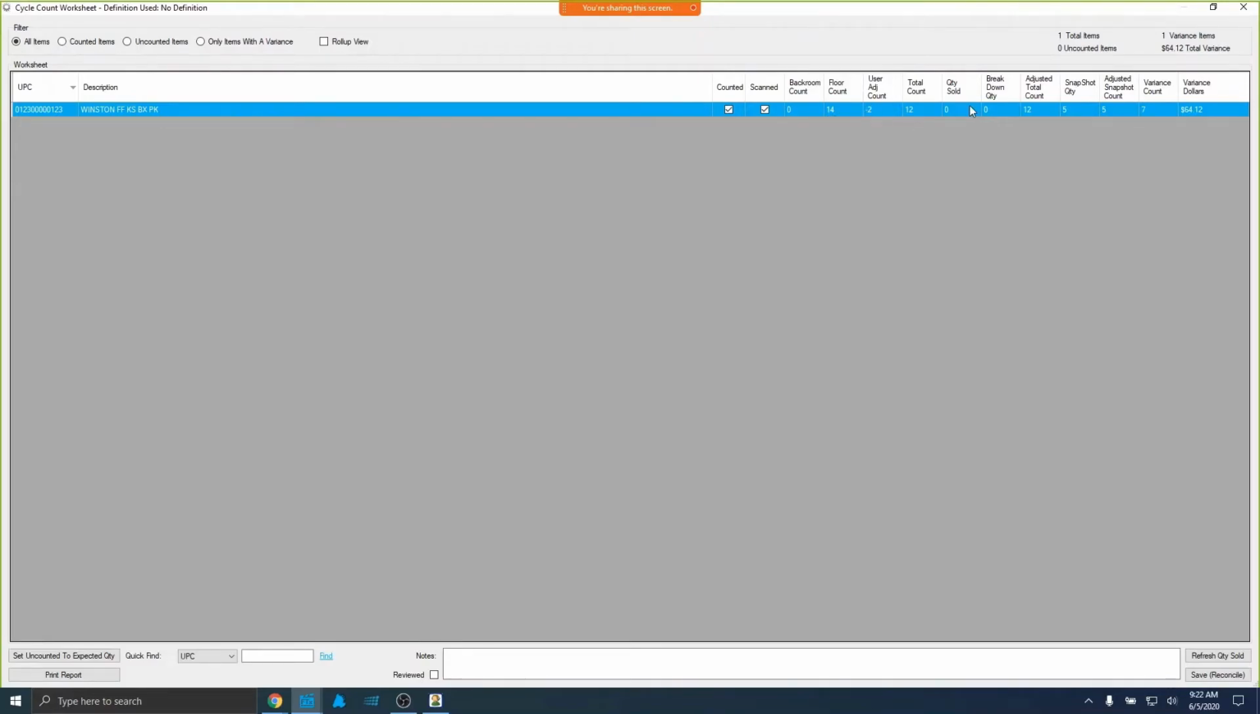Then I'm going to see the quantity sold field. So after I scan this item, how many times was it sold via transaction? I'm going to see a breakdown quantity. That would be where if I have 0 on hand of a pack, I've already scanned that carton and pack. It goes out the door. It's going to then do a breakdown from the carton, taking 1 from the carton and adding 10 to the pack. So you're going to see that on the carton level there, -1, and on the pack level, you'd see a +10. Then you have your adjusted total count. That would be the sum of all of these values here.